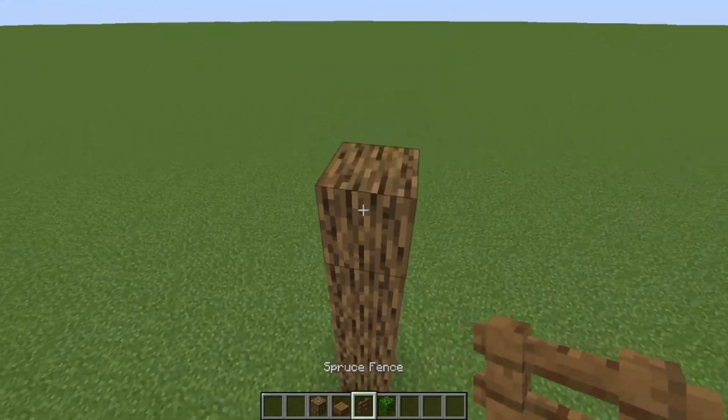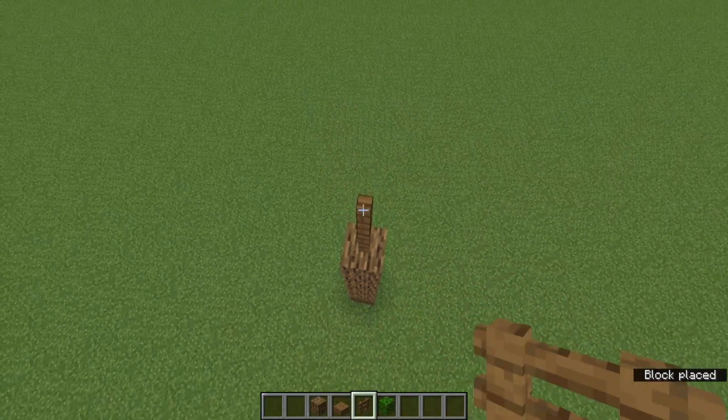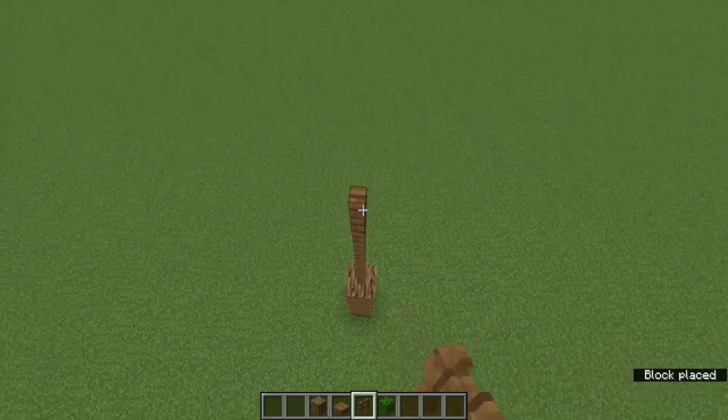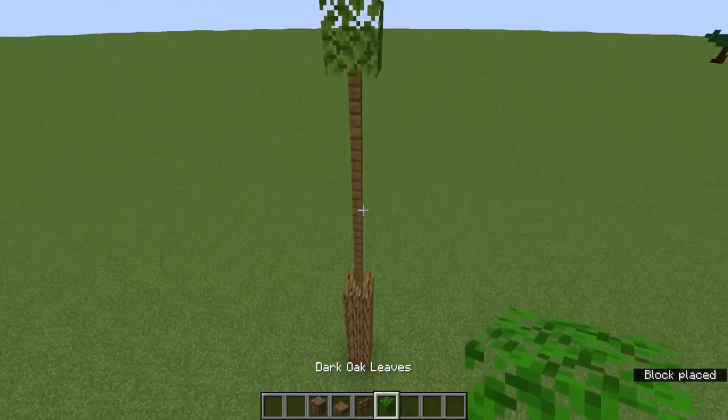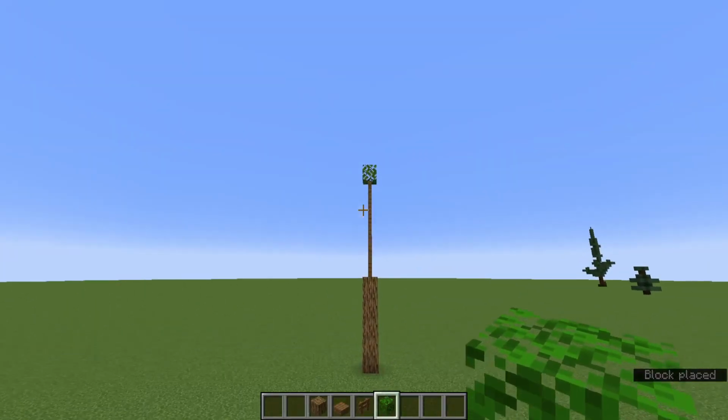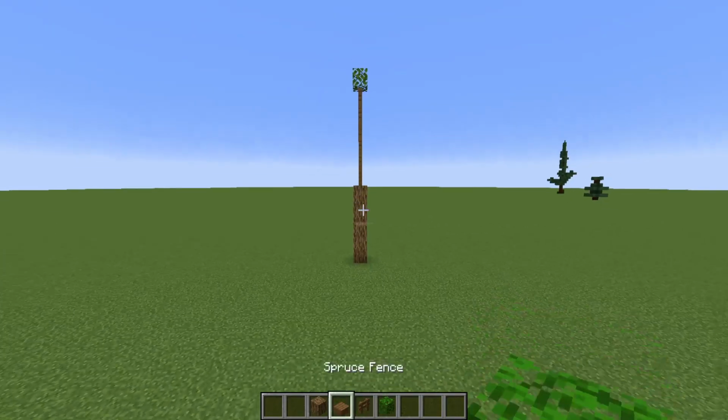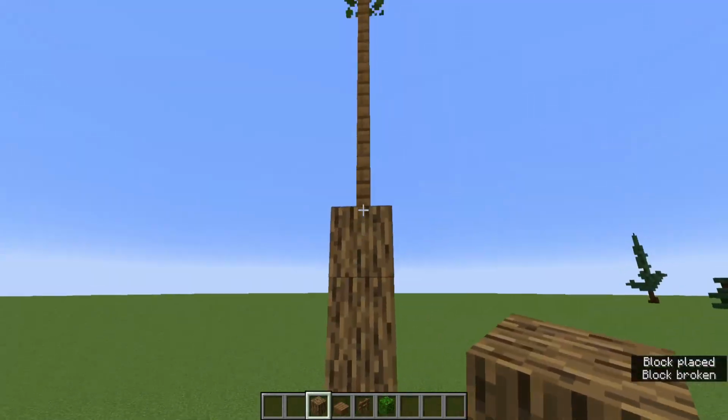So we're going to go 5 blocks up here. 1, 2, 3, 4, 5, 6, 1 on top. So that is your basic little thing right there. Actually, I'm going to remove this one. So this is going to be 6, that's going to be 5.